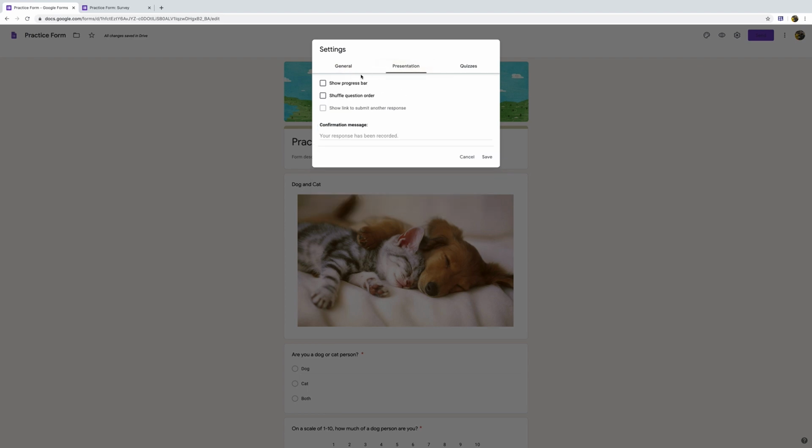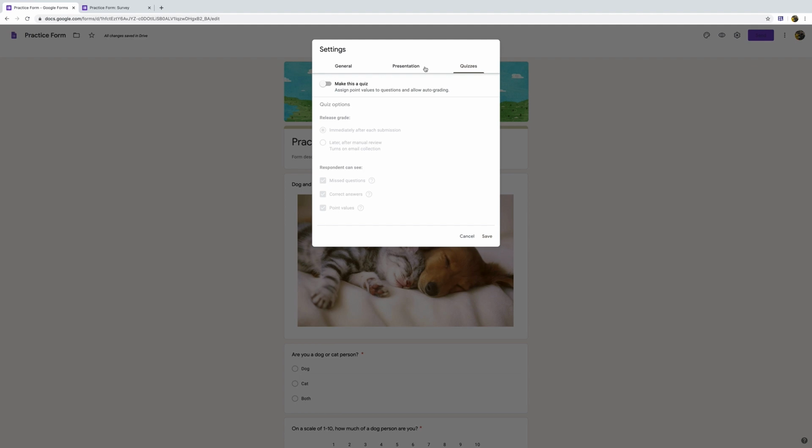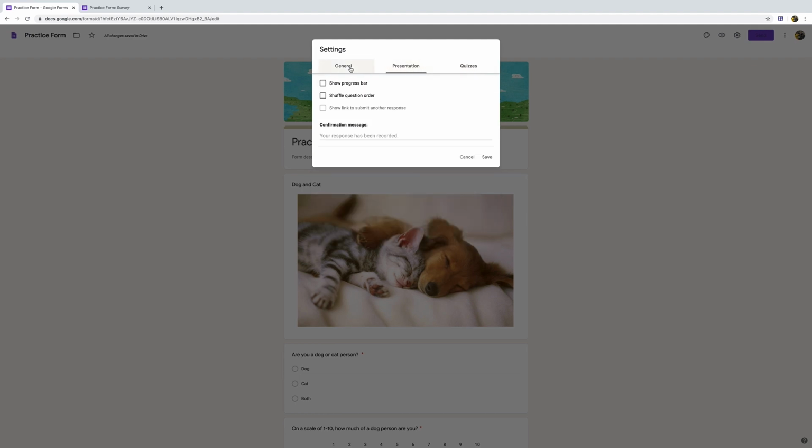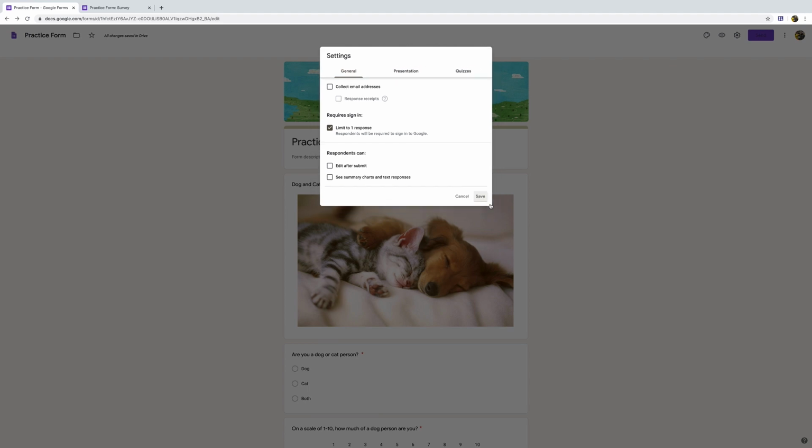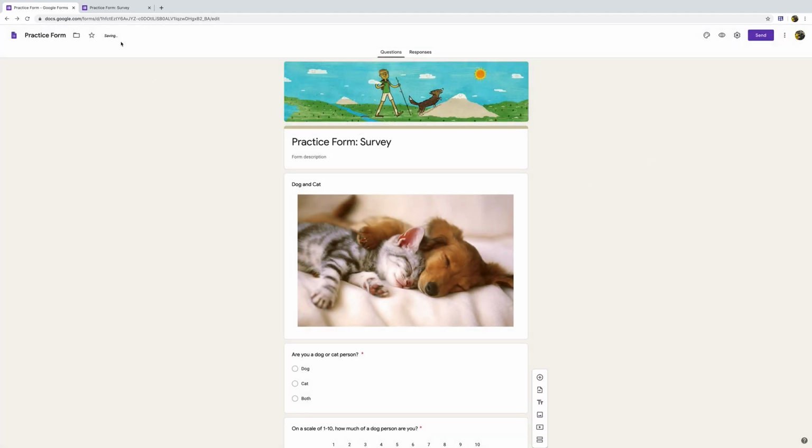And then these ones we don't really need, and we're not really making this a quiz, but you could make it a quiz and select answers in a different way. But for surveys, this is really pretty much all we need. You want to click save. And now, once it's saving up here, we're all done.